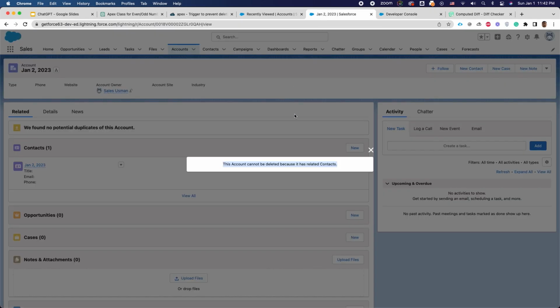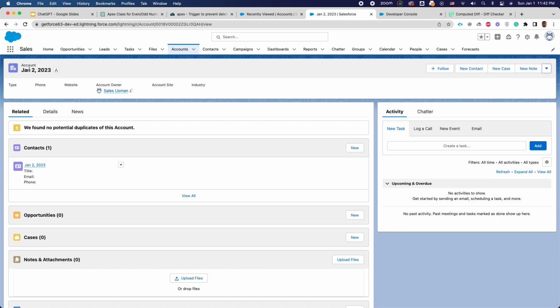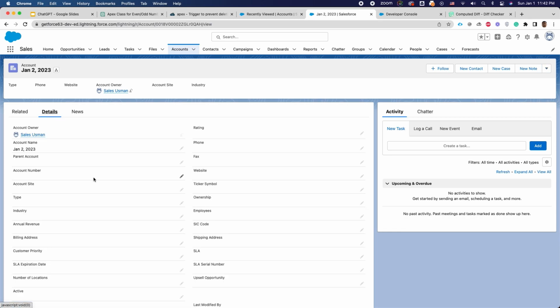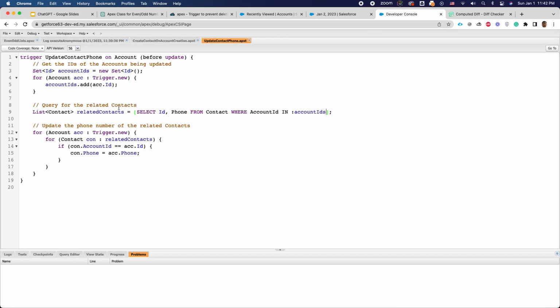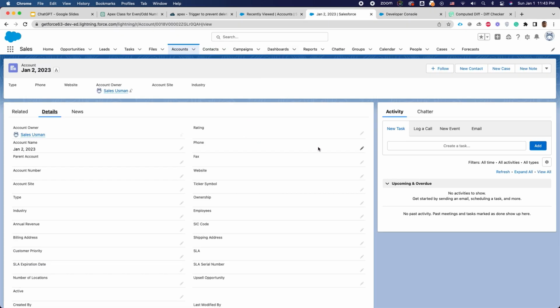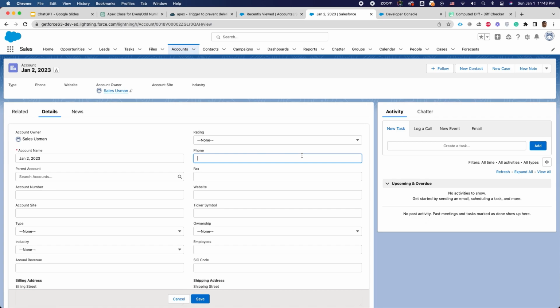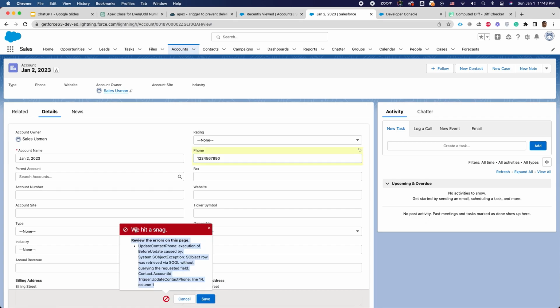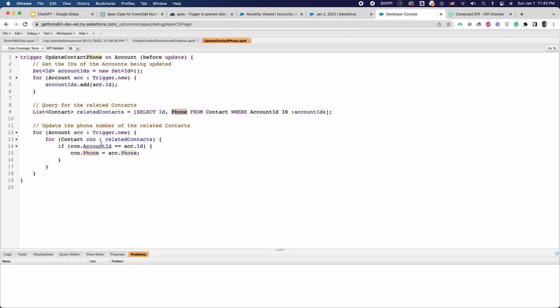Let's test it. So here we have an account and it has no phone number, right? So we are using the phone on the account. Here's the phone number. And let's put in the phone number 123-456. Let's save it. So I got an error. It's saying that on line 14, the phone number was retrieved without doing a query. So let's check on line 14. So for each, so the contact.phone.